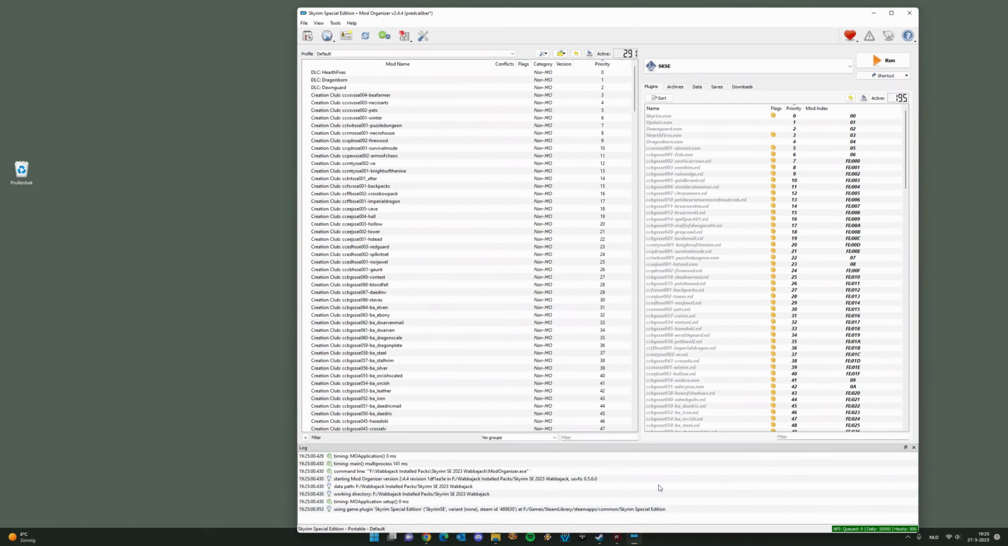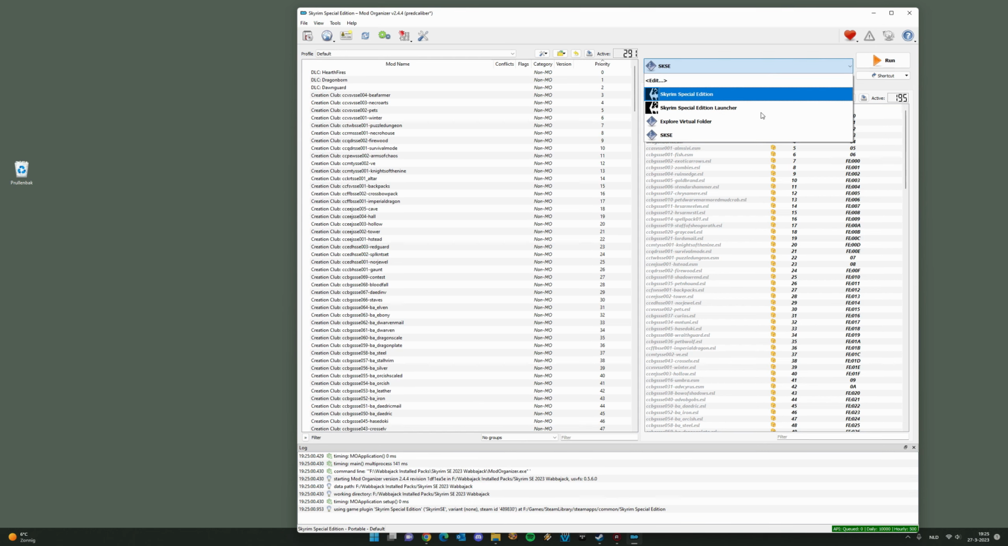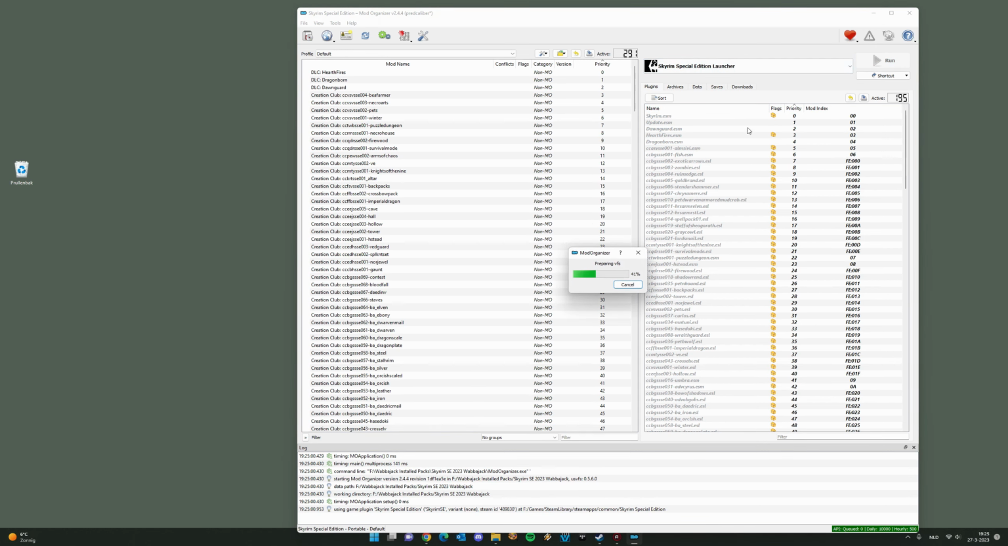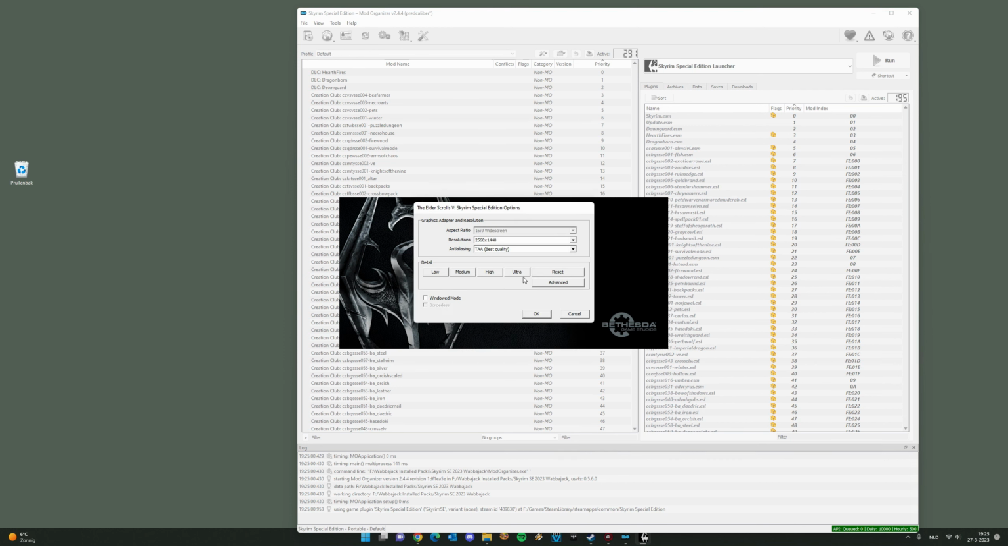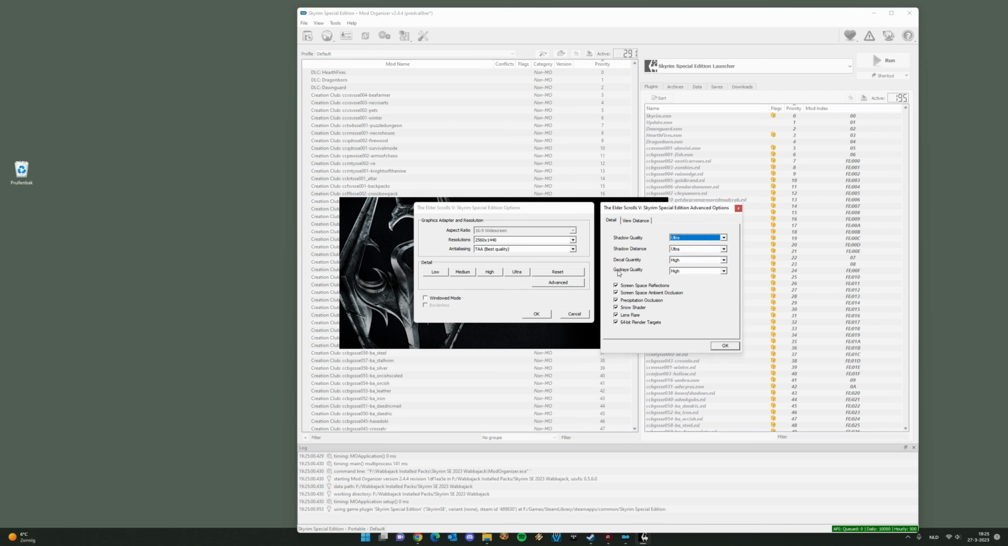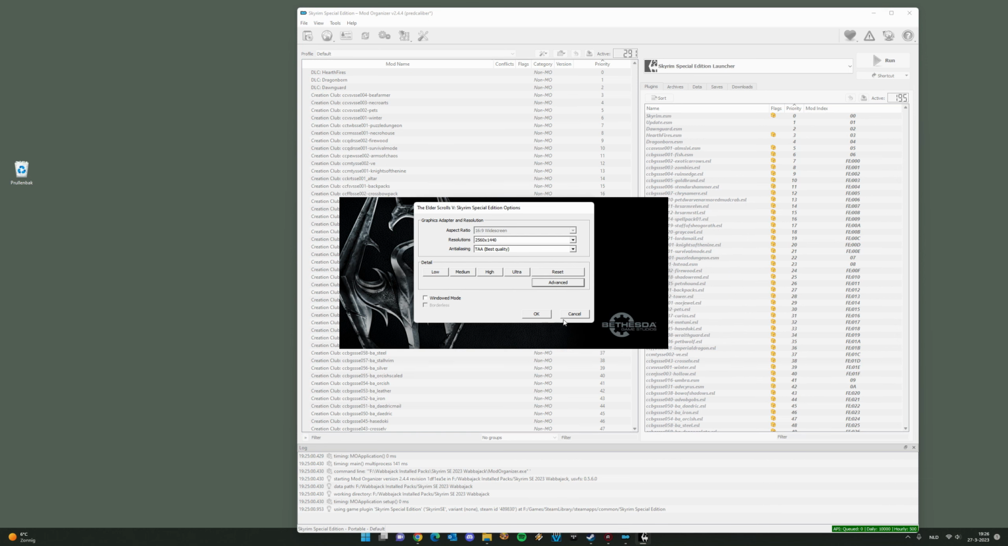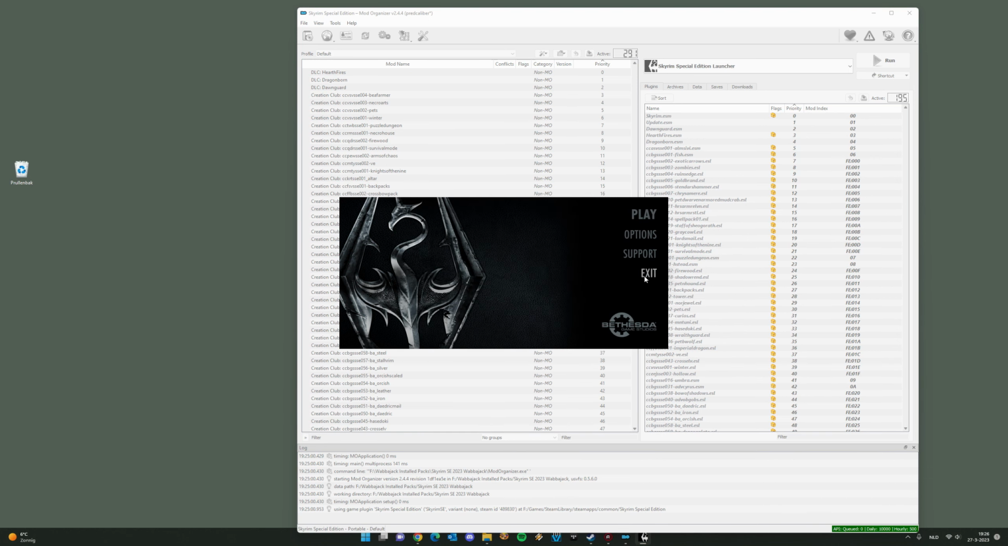Okay, what I suggest also now is, just for one time, click the launcher and run it to configure your Skyrim Special Edition. Click on options and select Ultra, and select your resolution. Also make sure you check advanced and set everything to max here as well. Then set it and you can exit it.